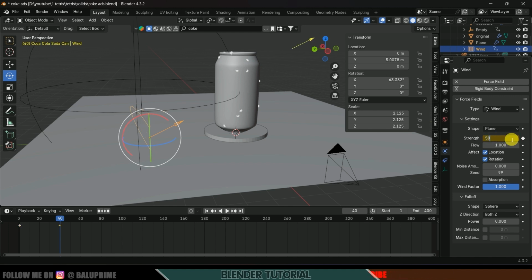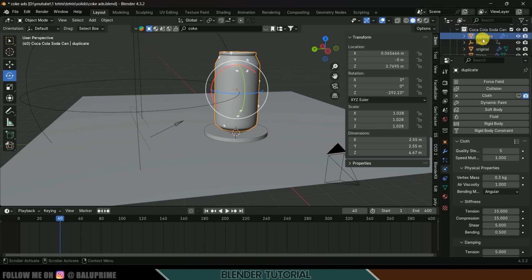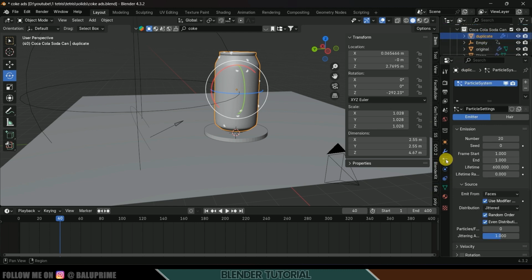So I will change this to 500. This you need to check according to your scene. I think 500 would be fine for this scene. And by the way, if you want to have the pieces to be more, select this duplicated one. Make sure the duplicated one is selected. Come to this particles property and increase the count here. So let's increase the count to 50.